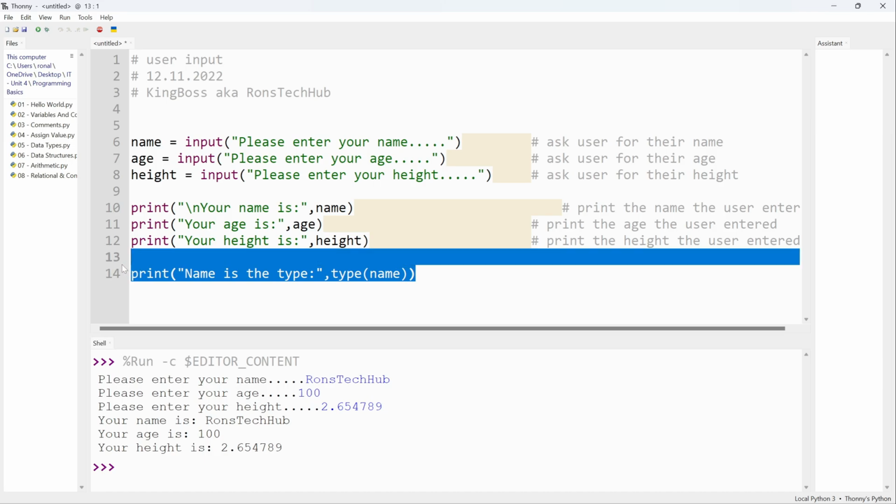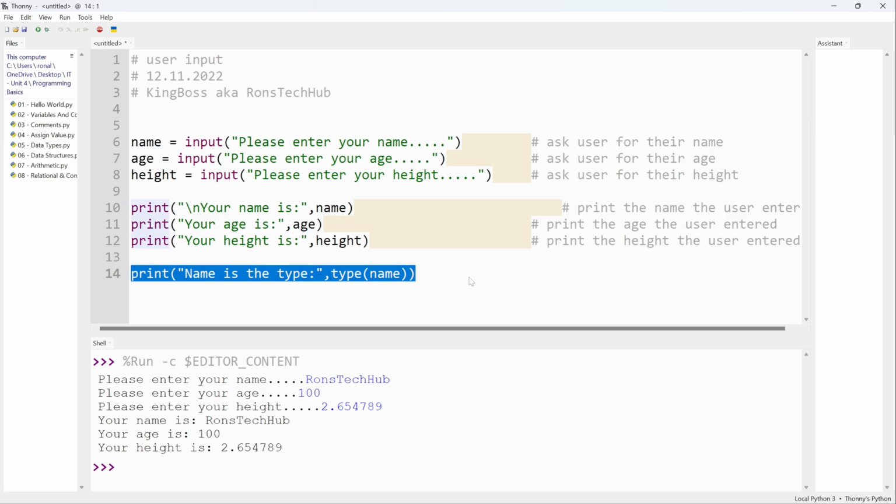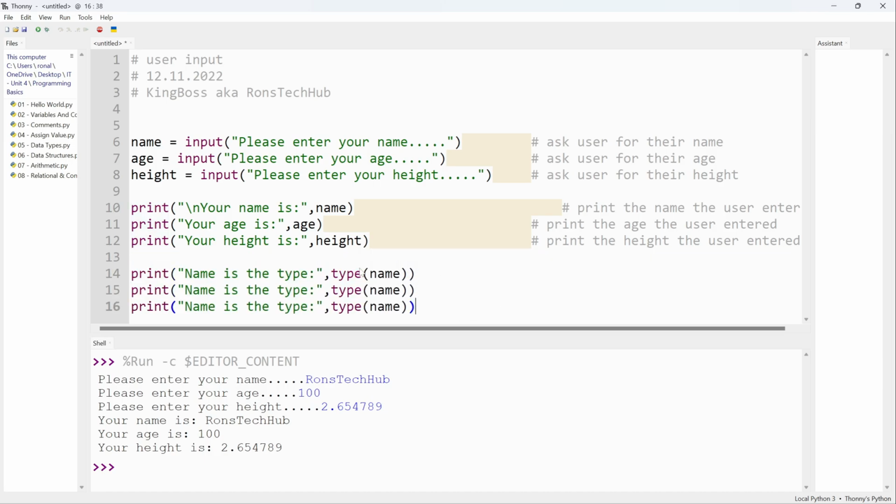So let me copy this a few more times. Copy, paste, paste. I'm going to change this from name to, what was the second one, age, and this one was height. I know for a fact that name is going to be string, str, age is going to be integer, so int, and height should be float, not double, because that's a very short number, right? It's not a 32-bit value, so that should be float. Let me put a new line character here as well.